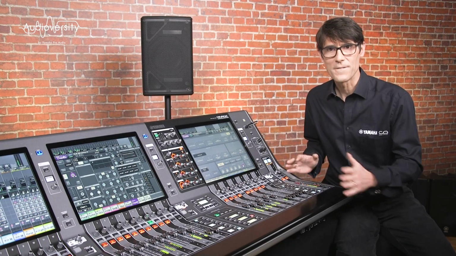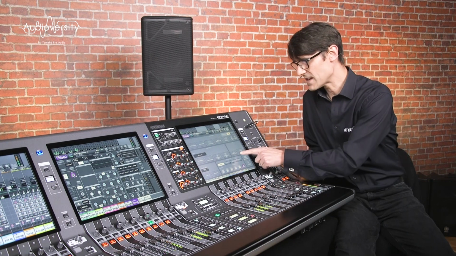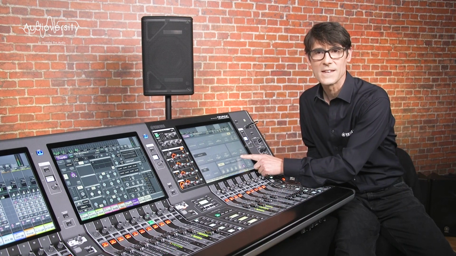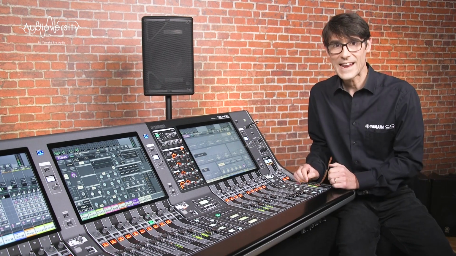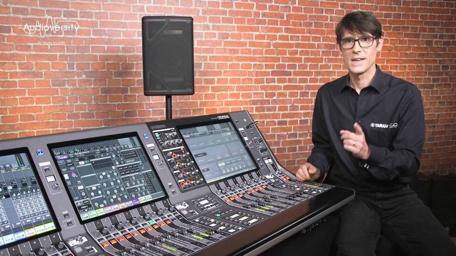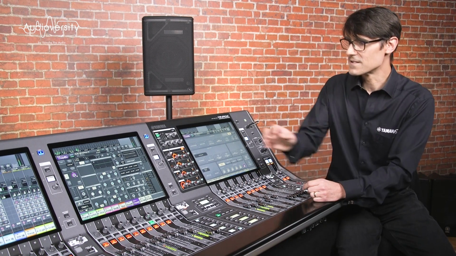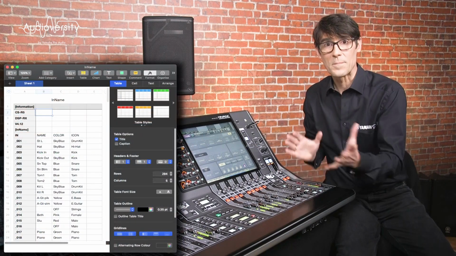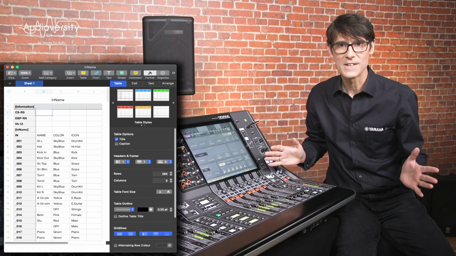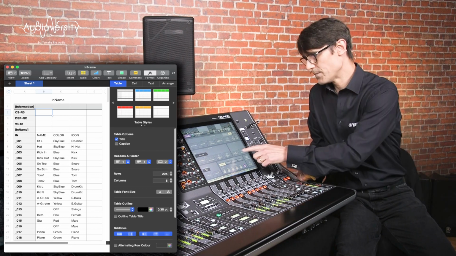One more useful way of editing and preparing a show file is to use the CSV export facility, available on the console and in the RIVAGE PM Editor software. It's especially useful for editing channel names, colors, and patch information. You can copy and paste the data to a spreadsheet for quick editing and sharing with the production team.